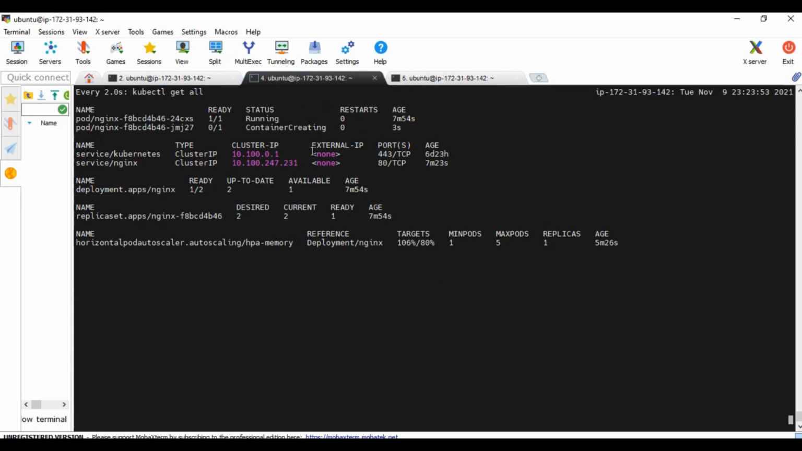Yeah. So the container is creating. It has a load of around 106%. Okay, it might not create other pods because it's not that high. So we might not see any more pods getting created here. Okay, the load is getting decreased also, so we might not see any more pods getting generated.